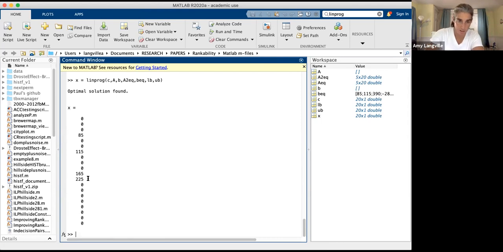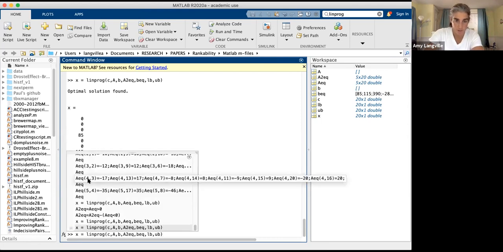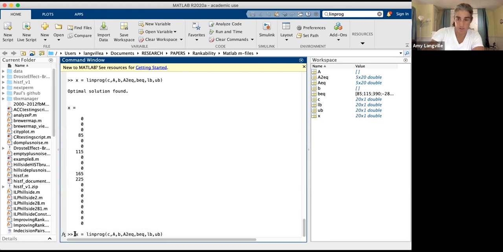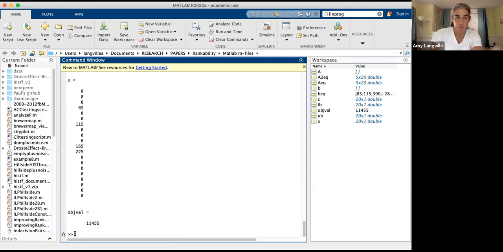If you wanted to see the optimal objective function, you would call it whatever you want for the objective value. You can say object value. It'll run it and spit out, here's the cost, $11,000 to move those cars in that way.